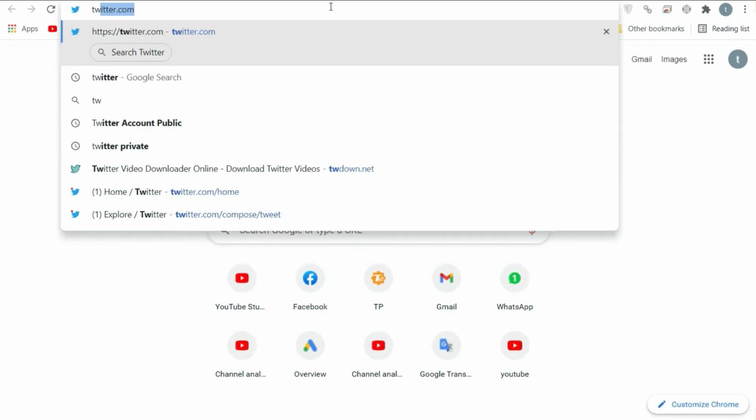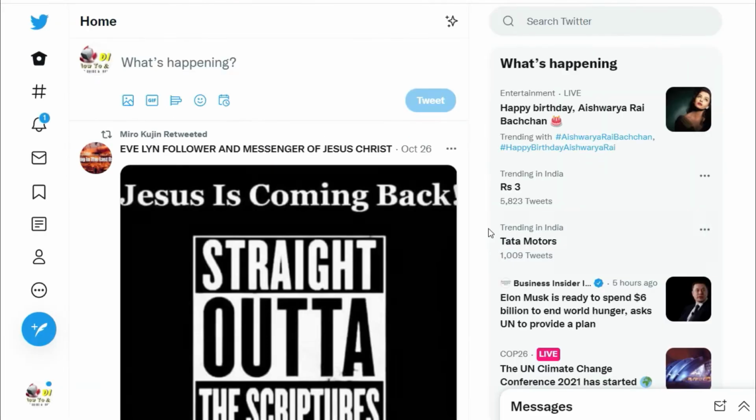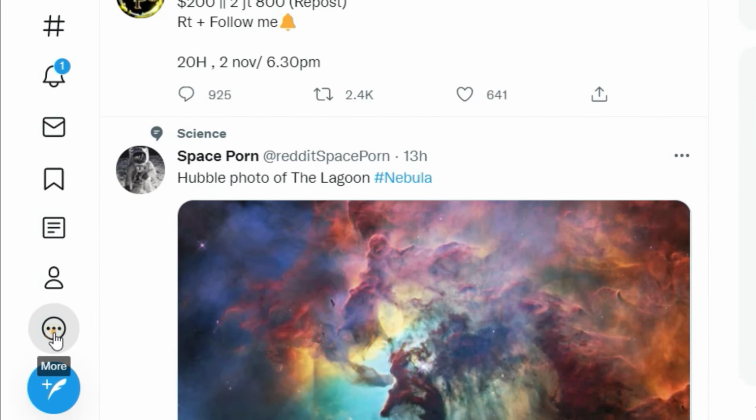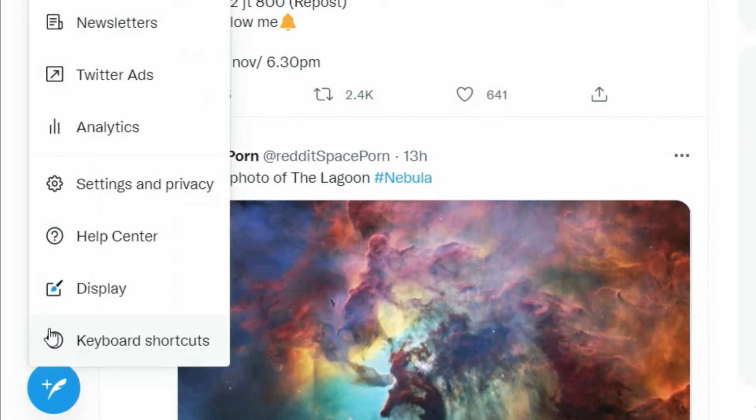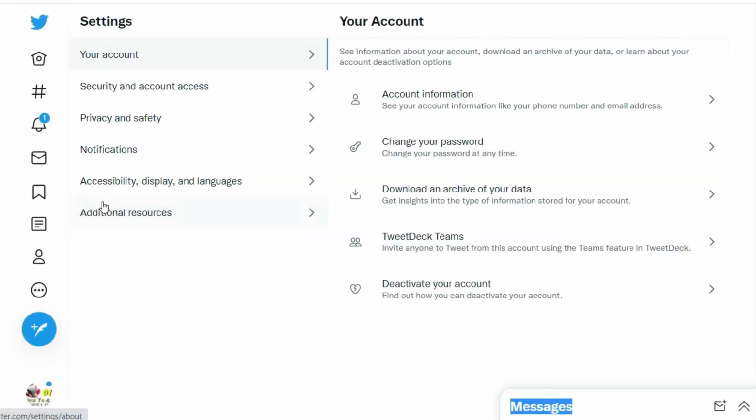Go to www.twitter.com in your browser. Click More. You will see this option is in the menu on the left side of the page. Click Settings and Privacy. It's in the second section of options. Click Content you see or scroll down to Safety.